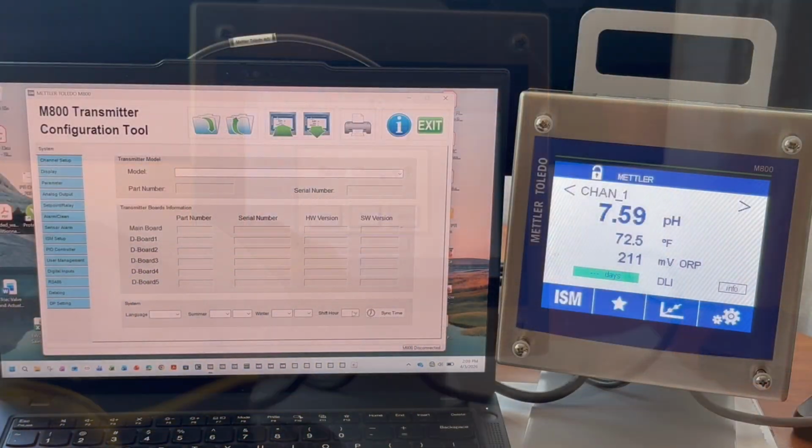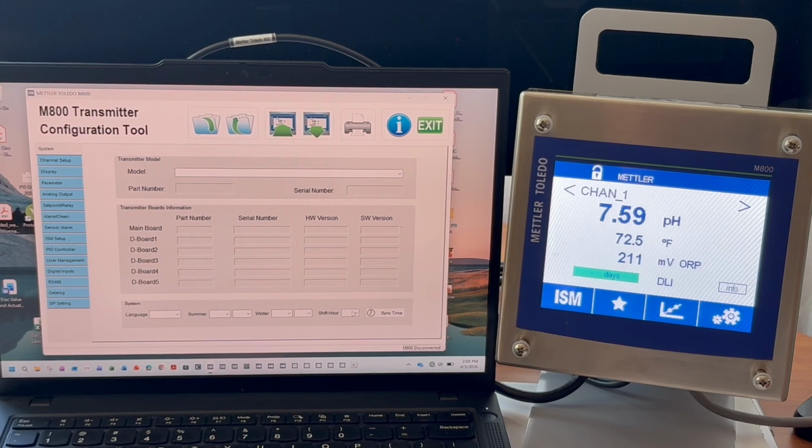Another tool that Mettler Toledo provides for free is a tool to help manage the configurations of a transmitter and keep those stored as a file on a computer. So right now we're looking at software, again, that's free. It's called a transmitter configuration tool. It's specific to a transmitter model. It uses a standard USB cable.